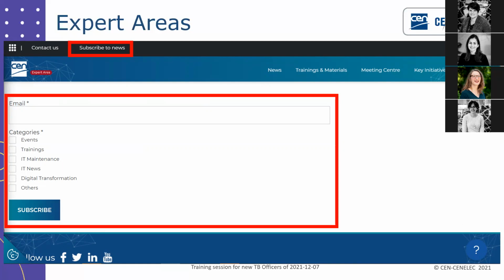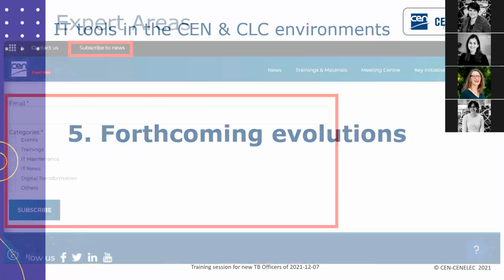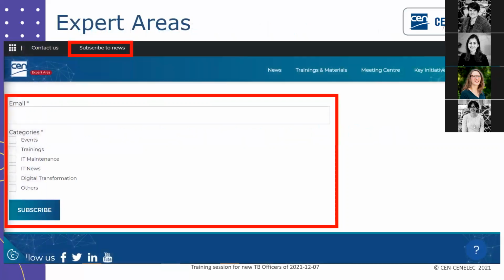This will send a confirmation email that you need to find. It can arrive in your spam, so make sure to check that. And then you just need to confirm that you want to subscribe, and you will get this little newsletter every day. And this is only for CEN, so if you want to subscribe for both CEN and CENELEC, you should do it on both expert areas.